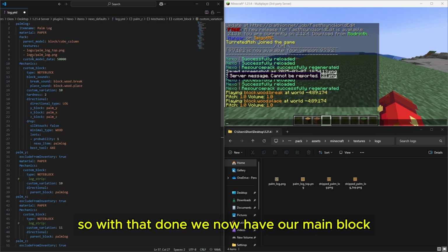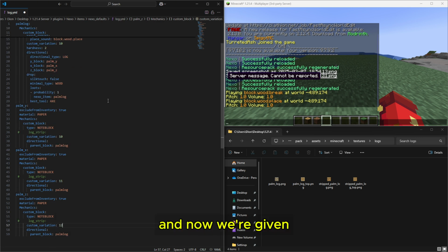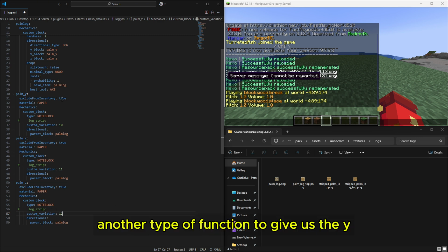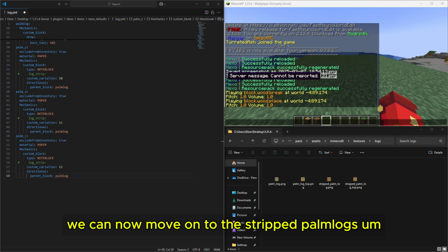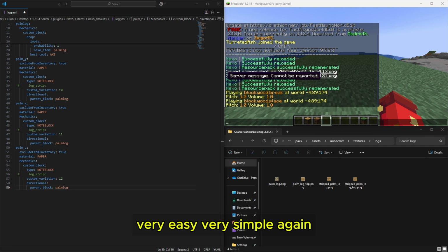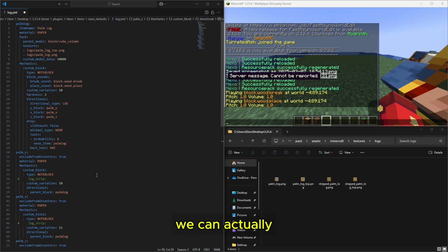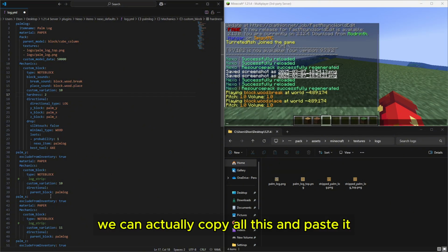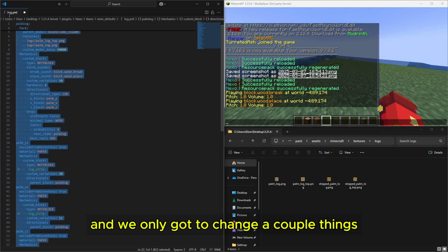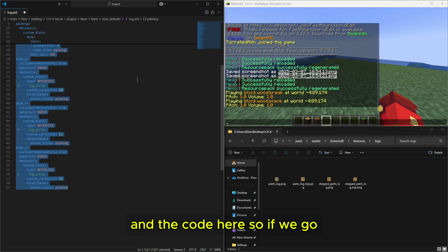So with that done, we now have our main wood block, which is going to be the palm log. And now we're given another type of function to give us the Y, X, and Z for our palm log. So with that done, we can now move on to the stripped palm logs. Very easy, very simple again. And what we can actually do to make this so much quicker is copy all this and paste it. And we only have to change a couple of things in the code here.